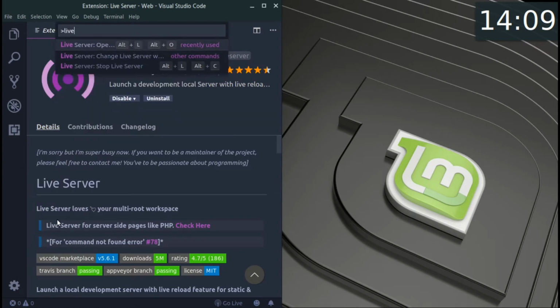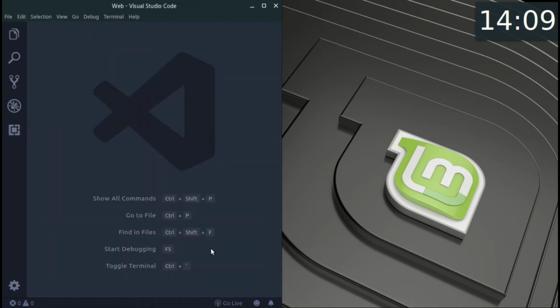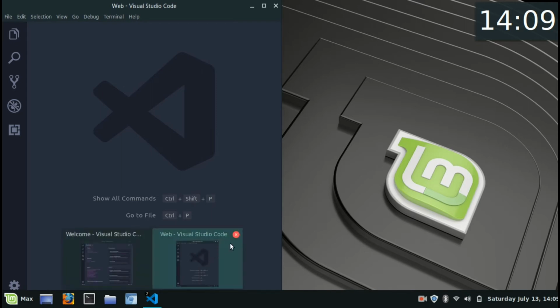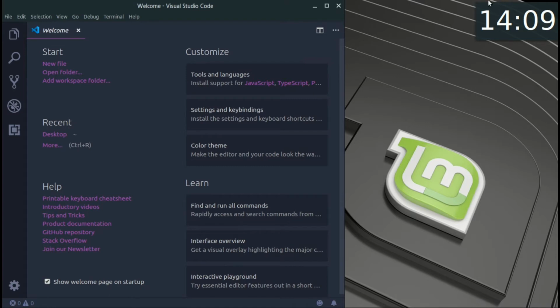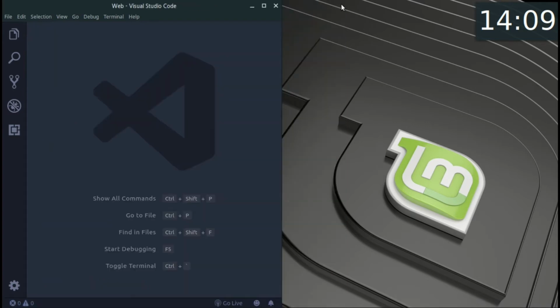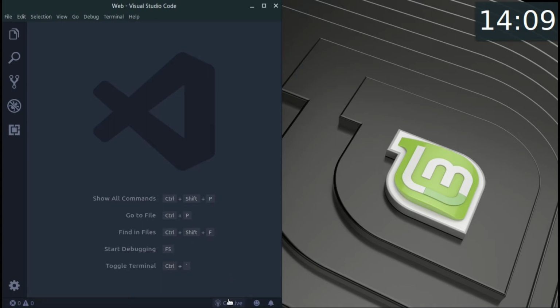You can see the option to open with Live Server. When you press enter, it will create a server for you which will be live. Okay, there are two Visual Studio Code windows open, so I'm going to close this one. Now when you click the Go Live button, you will get that also. If you don't, you can reload Visual Studio Code. When you click Go Live, it will create a live server for you.